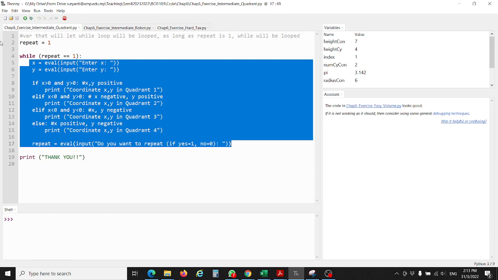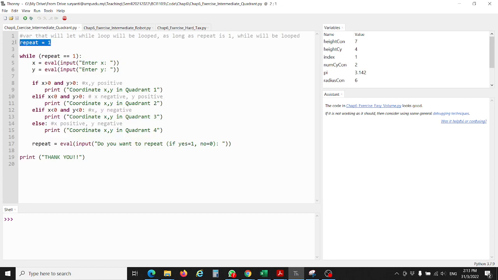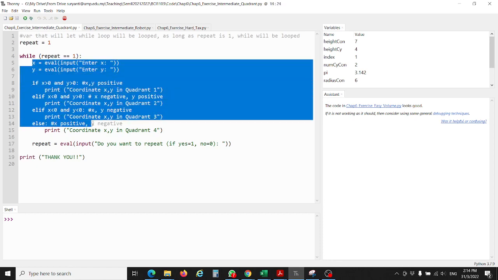So I have repeat equal to 1. My initialized value is 1. And then I have a while statement. And inside my while statement, I have an expression: repeat equal to 1. Okay, I will check. I will make a comparison whether my repeat value is equal to 1. So, as long as it is 1, I will do all this statement.